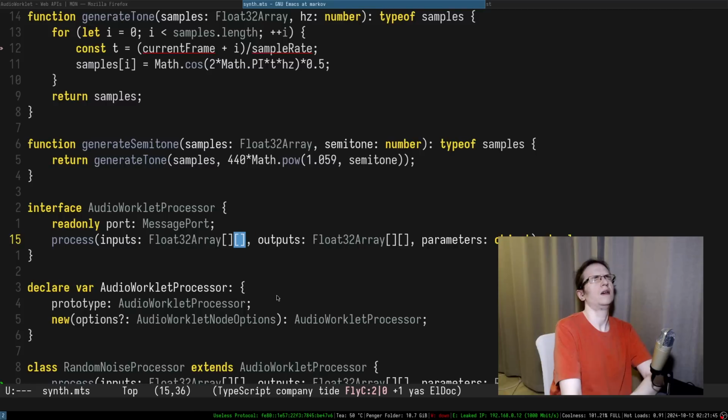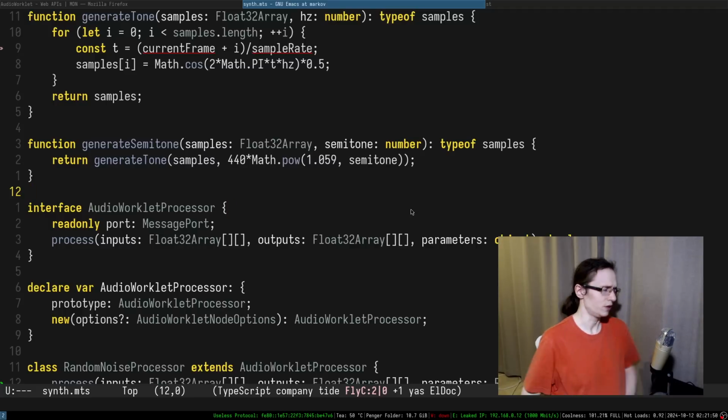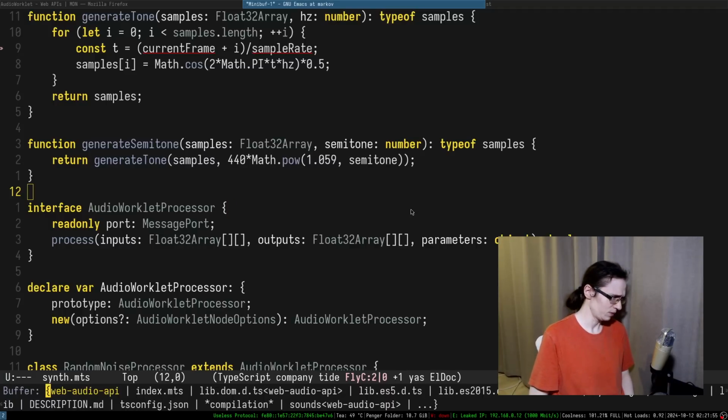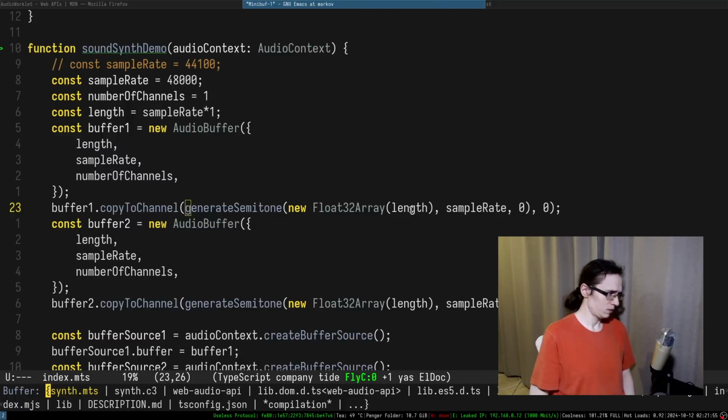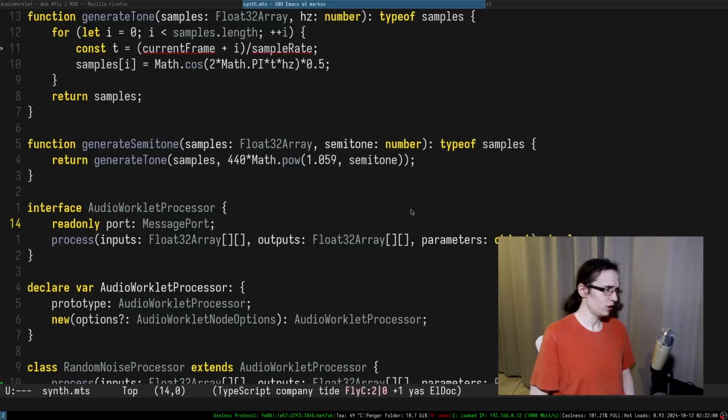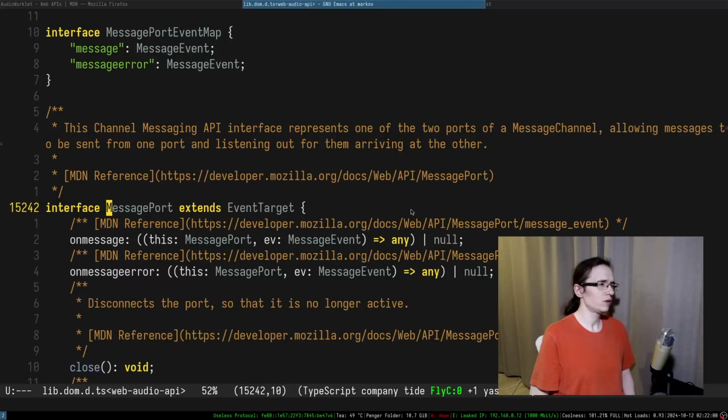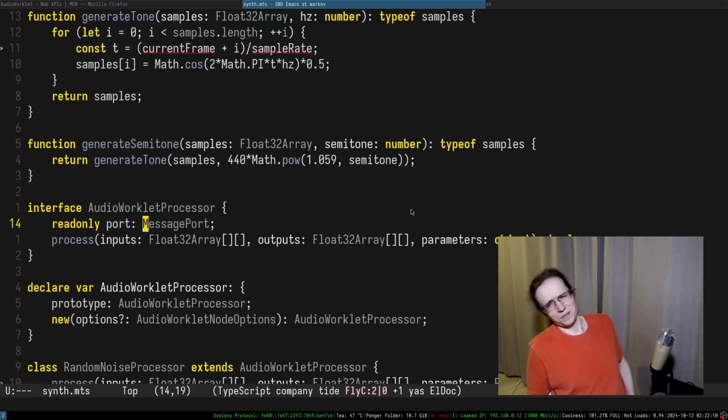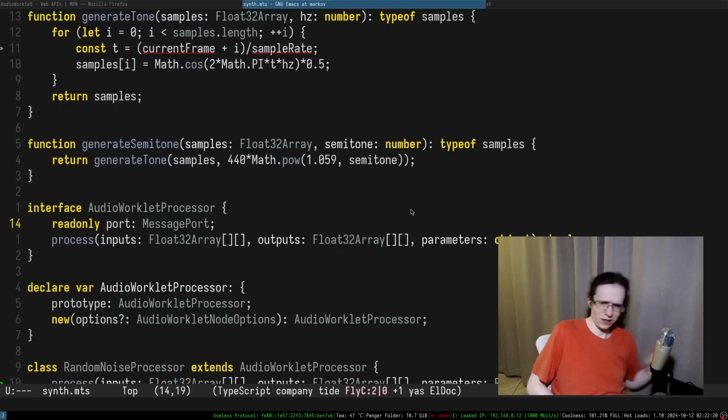Via port, yeah, there's a port there. I remember. So what's up with port? Message port. So this is an API that represents one of the message channels. I see. I see how it works. Oh my god, this gave me hemorrhoids. Holy shit.